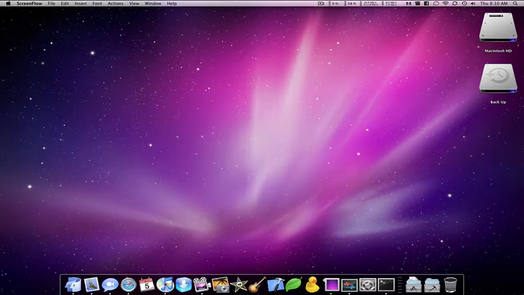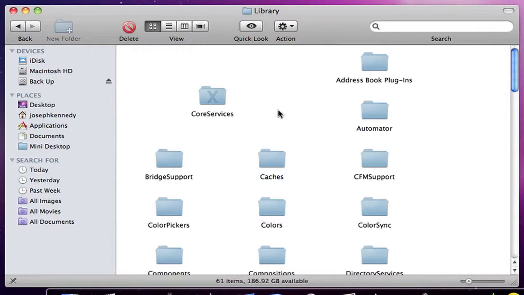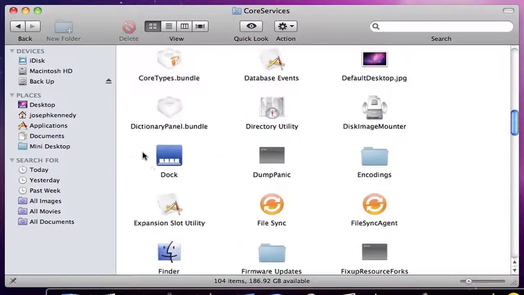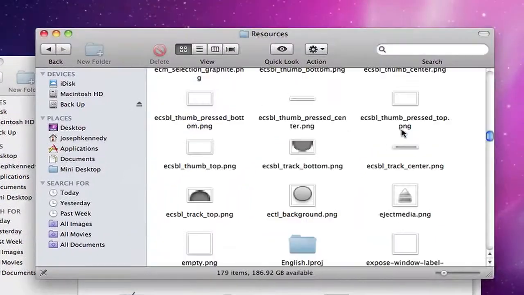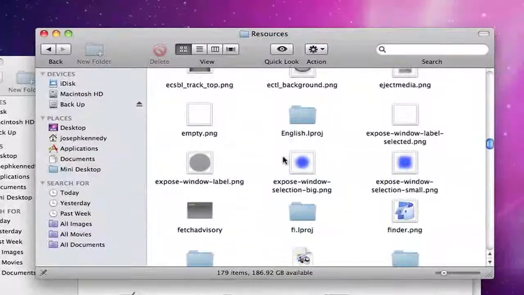So the first thing we want to do is go into our Macintosh HD, System, Library, Core Services, then find your Dock. This is your Dock application that actually makes the Dock run. So you want to right-click, Show Package Contents, go to Contents and Resources. And now if we keep on scrolling, we should see two images.